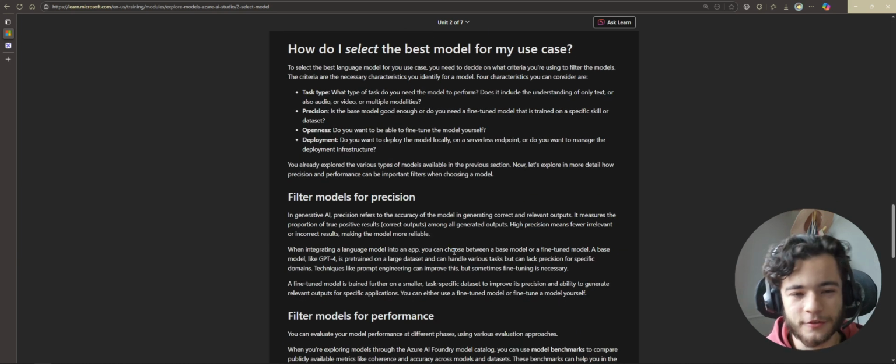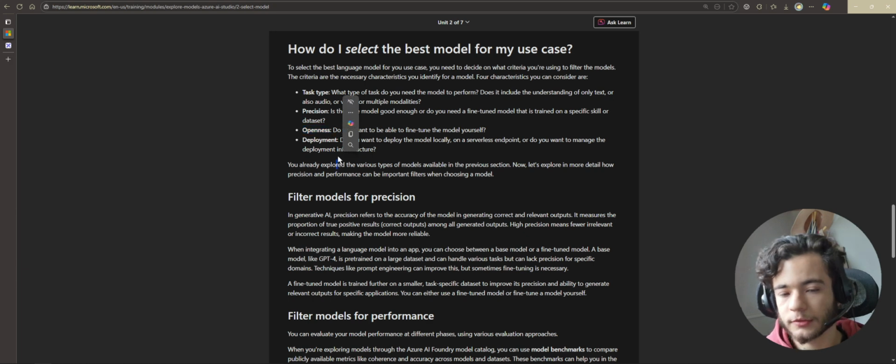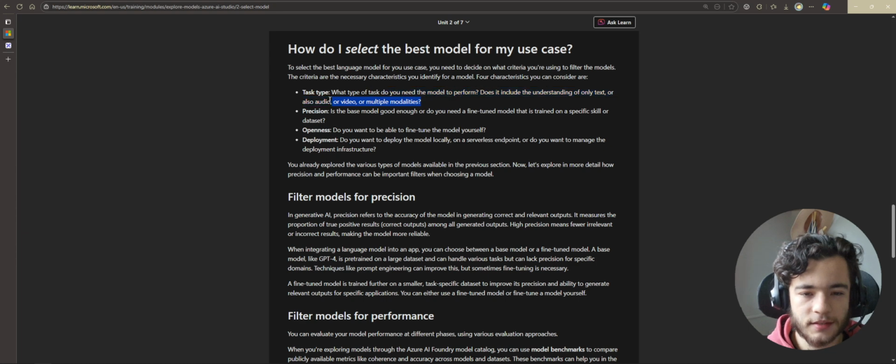How do I select the best model for my use case? We can define the four characteristics, which are task type, precision, openness, and deployment. The task type is whether it's only text or also audio, multiple modalities, or one specific thing. The precision is whether we can use a generic model and it works fine, or maybe we need a more specialized model for a specific skill, so maybe time series forecasting for financial predictions, for example. The openness, so maybe we want to actually fine-tune the models ourselves, which in most cases isn't really necessary.